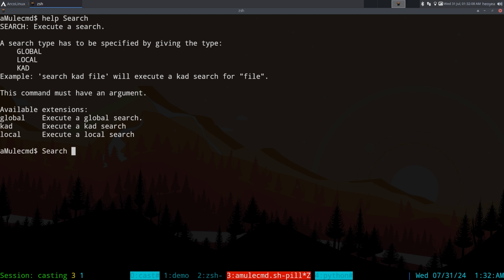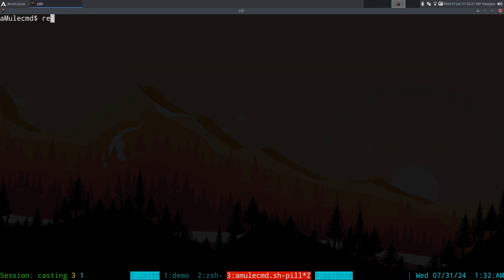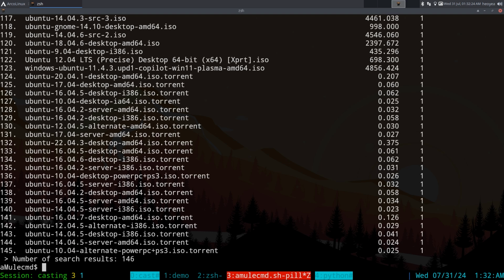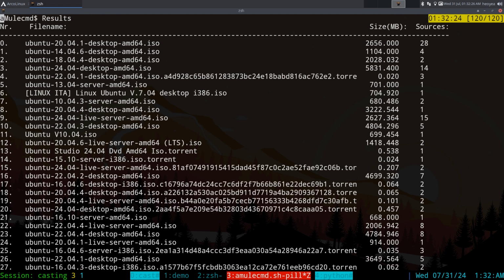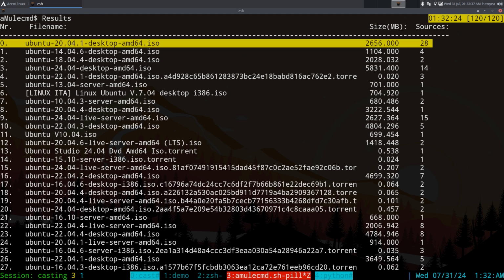We'll search global, all servers, and we'll search for Ubuntu ISO or something like that, right? And it'll tell us searching in progress. Now you actually have to type in results, right? And then you can see your results here. Look at this. If you want to download something, the left side here, these are your numbers, and these are the numbers that correspond to whatever it is that you want to download. So it'll tell you how many sources it has. In this case, it's 28 here, the size of it and stuff like that.